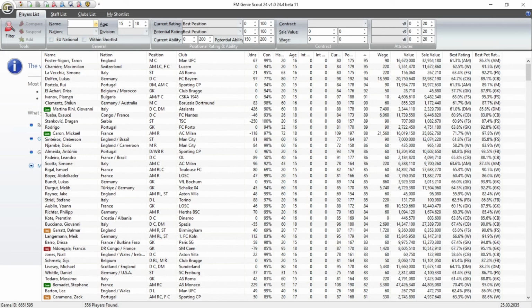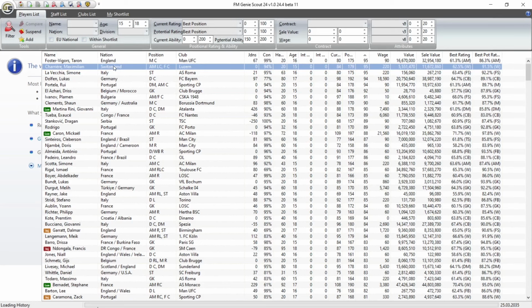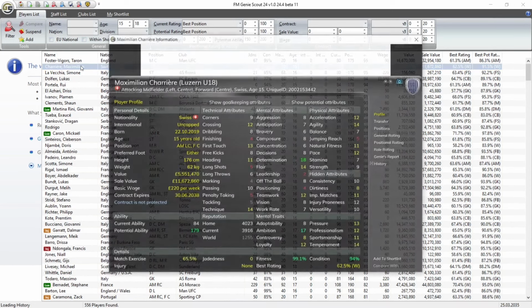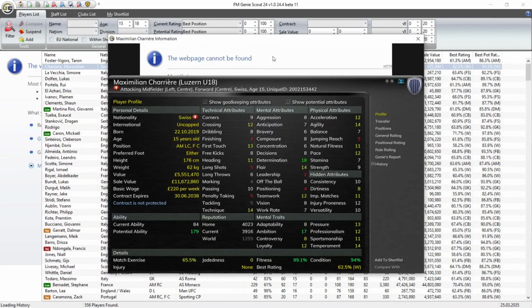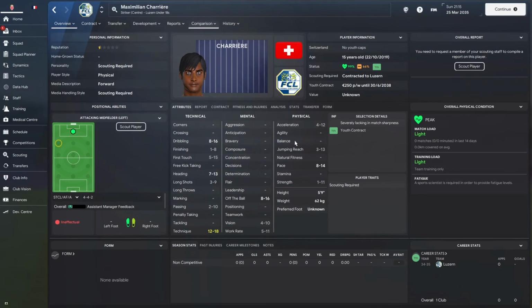You can see Ivanov Plamen from Bulgaria. There's also another player here, Maximilian Shire. I think I tried signing Plamen at some point, but he didn't want to come to the club. You can double click on the player's name and it's going to show you some of their attributes. I'm going to find this player in Football Manager as soon as I know how to spell his name. Maximilian Shareri. What a name.